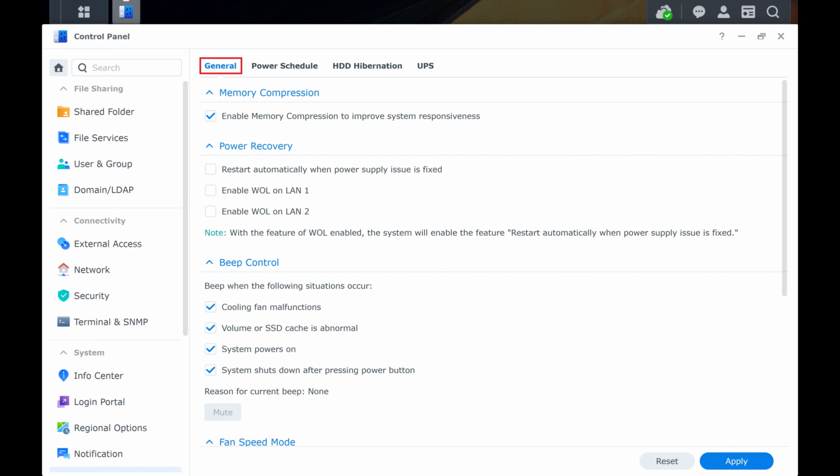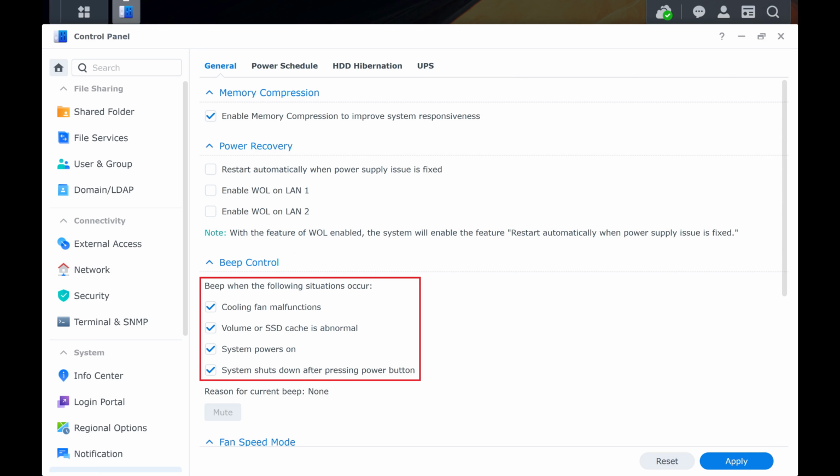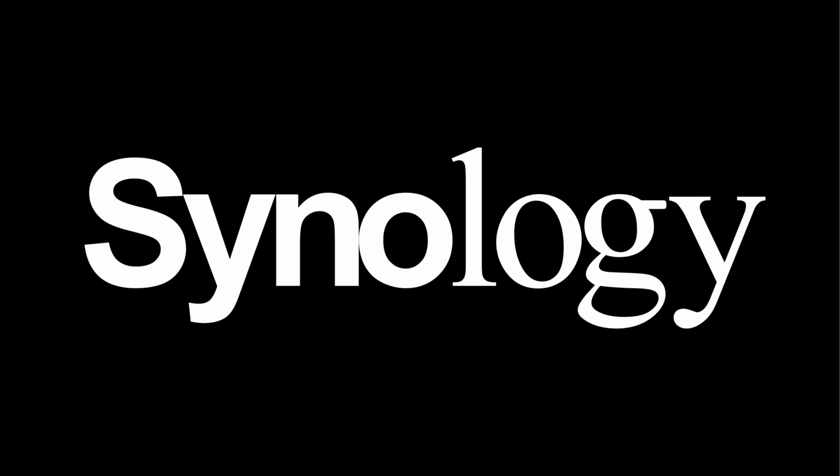Step 4. Make sure General is selected at the top of this screen and then navigate down to the Beep Control section. You'll see a checkmark next to all of the reasons that your Synology NAS is currently configured to beep to notify you about. Additionally, in the lower part of this section, you can see the reason your Synology NAS is currently beeping. If your Synology NAS is currently beeping and you want to mute it, all you need to do is click Mute.